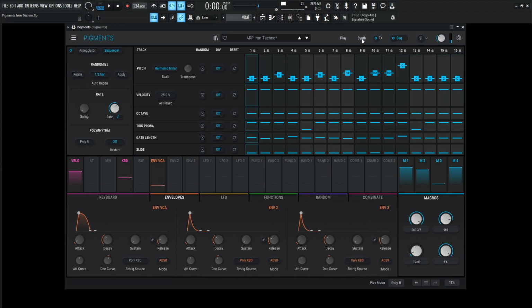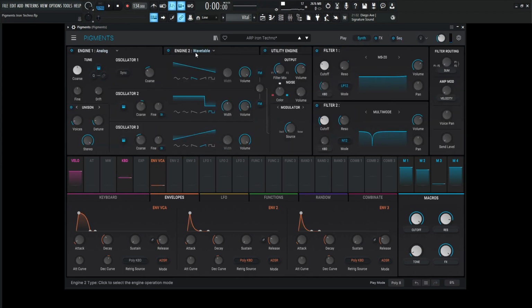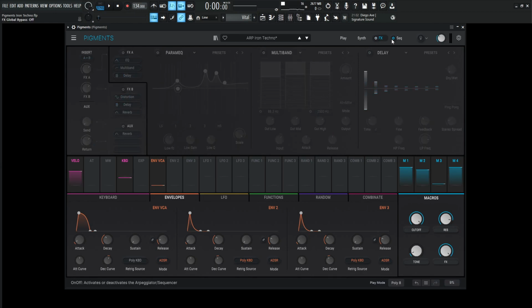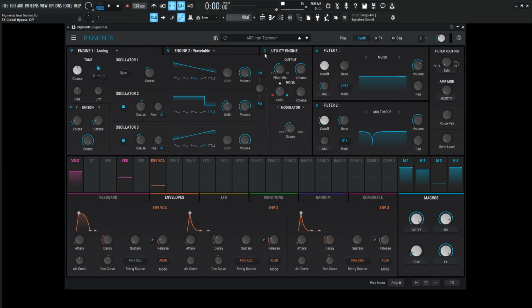Anyway, let's get into the patch here. So we're going to be using engine 1 analog, engine 2 wavetable, utility engine, and all the effects slots. So there's quite a lot going on for this one. So let's turn off the effects, let's turn off the sequencer, go to the synth page, turn off utility, turn off the second engine, and then let's look at the first one, analog, and it sounds like this.